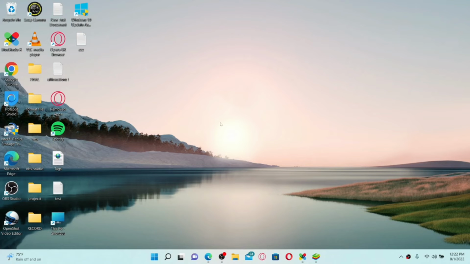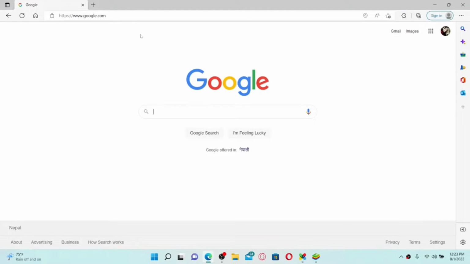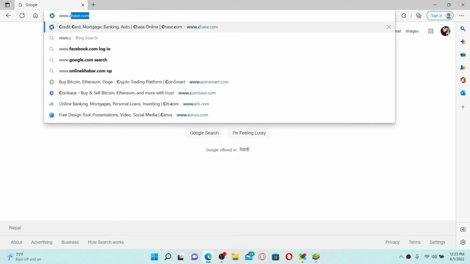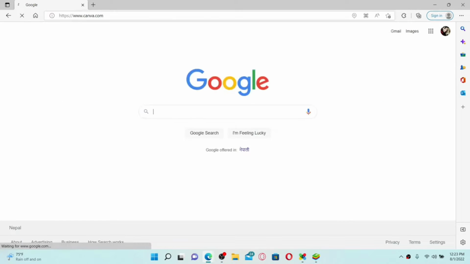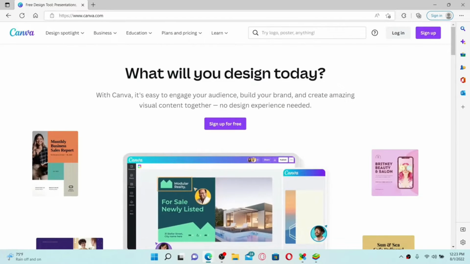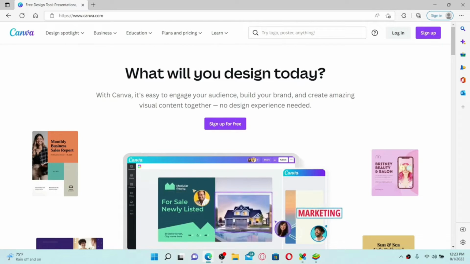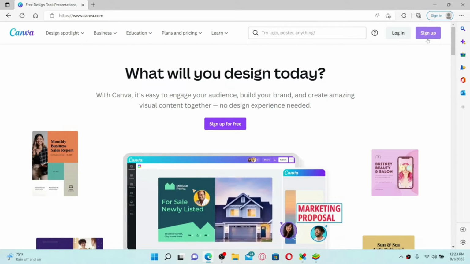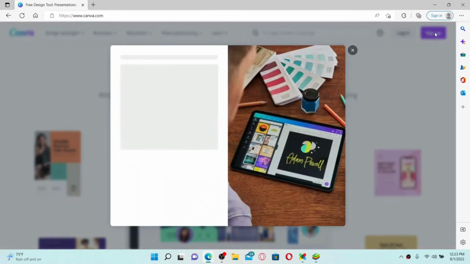To sign up for a new account for Canva, first open up a web browser of your choice. Into the URL box at the top, type in www.canva.com and press enter on your keyboard. You'll find yourself in the official web page of Canva, which looks like this. Go to the upper right hand corner and click the sign up button in order to start your registration.